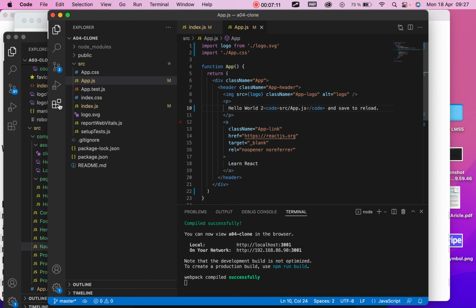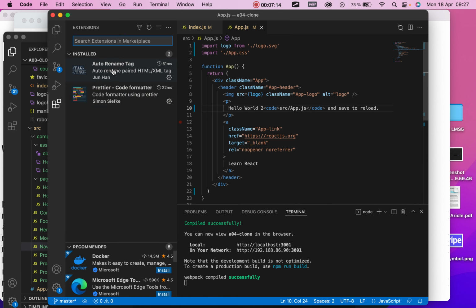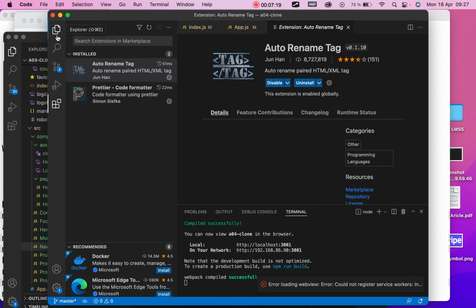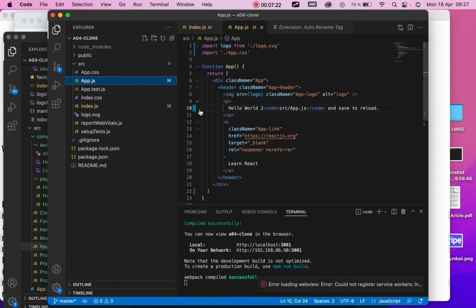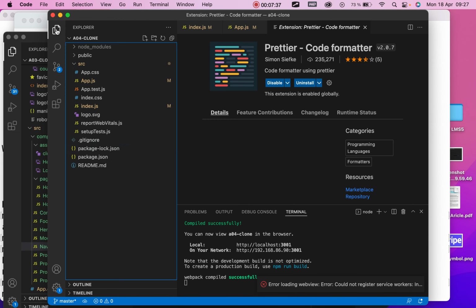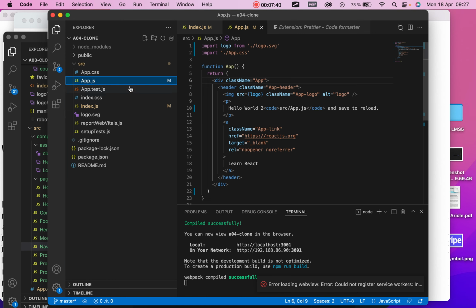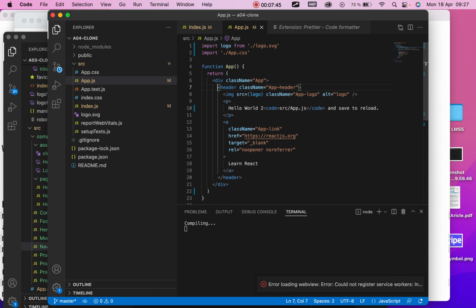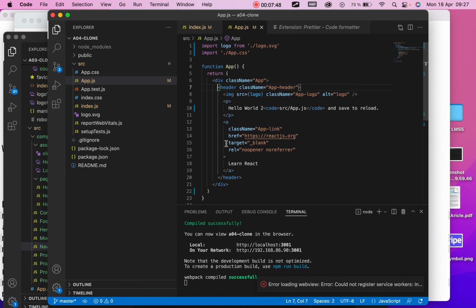I have a couple of extensions installed in Visual Studio Code. One is called Auto Rename Tag, and it works like a charm. So if you put a new tag up here, it closes the tag with the same name. I also use Prettier, and Prettier does some neat things for me too. So if it looks like this, I click save and it makes the code pretty, with indents, etc.